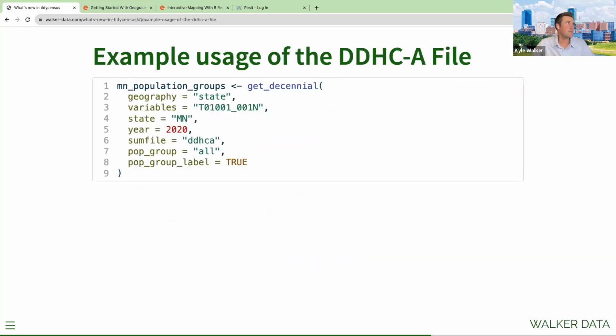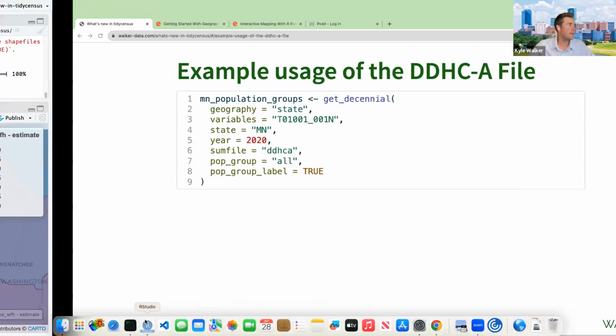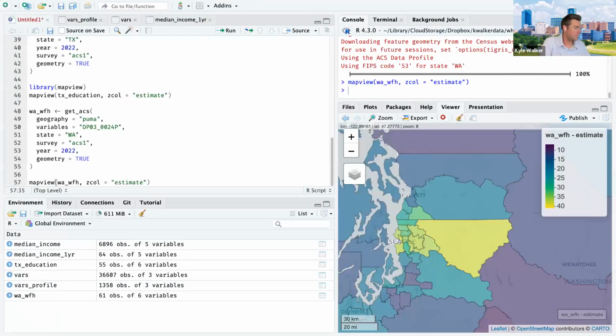So let's take a look at something. Let's look at the state level for Minnesota. We'll grab total population, and the code for that from the DHC-A file is T01001_001N. We pull for Minnesota in 2020. And we're going to specify pop_group equals "all" and pop_group_label equals TRUE. So let's go ahead and fetch that data, jump back to RStudio and try it out.